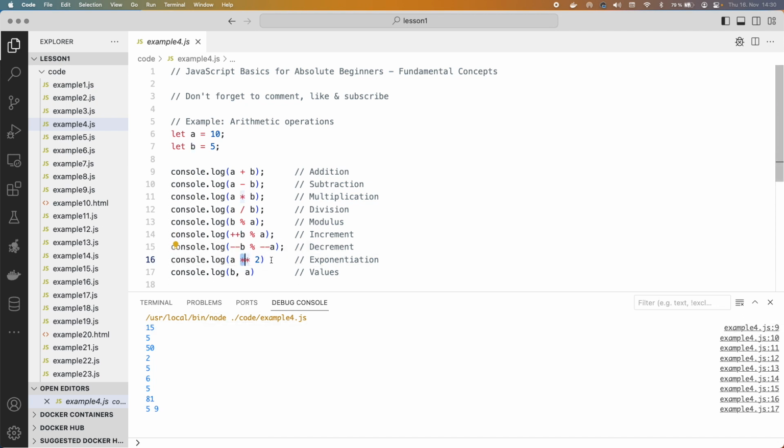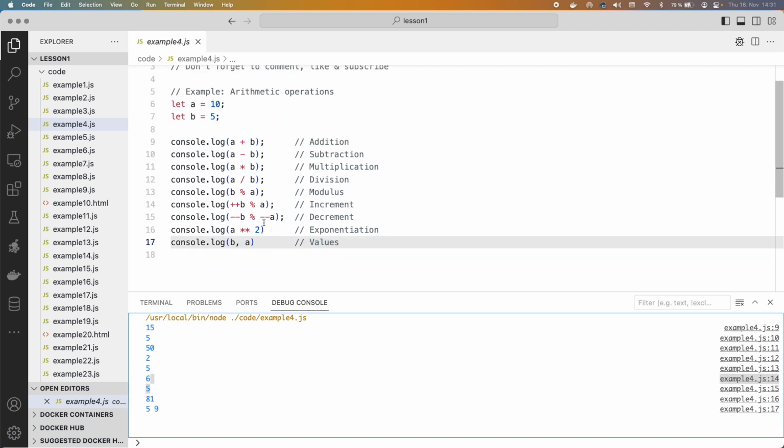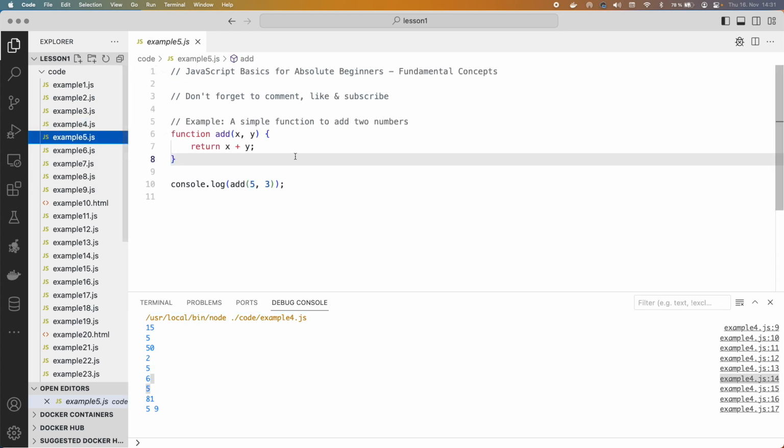And then we have exponentiation as well. So this is A to the power of 2 here. And then we have just basic values of 5 and 9 at the end. So you can see that I've printed out all of the different values. But these you're going to use all through programming, all right, everywhere. So you need to learn these.